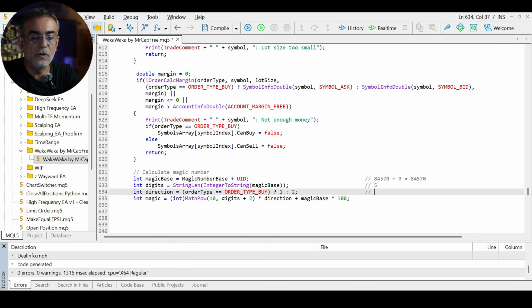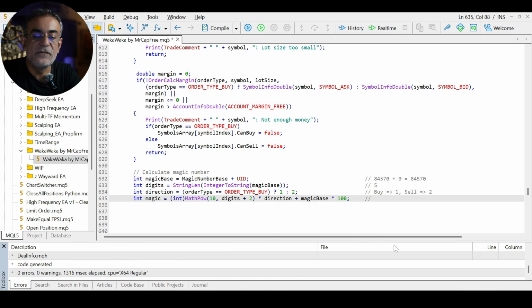And then we're going to say if the order type is buy, then 1, otherwise 2. So let's say in case of buy, it's going to be 1. In case of sell, it's going to be 2. And then we create the magic number by saying take 10 raised to the power digits plus 2. So 10 raised to the power 7. 5 digits plus 2, so raised to the power 7, which is going to be equal to 10 million without the commas. So 10 million.